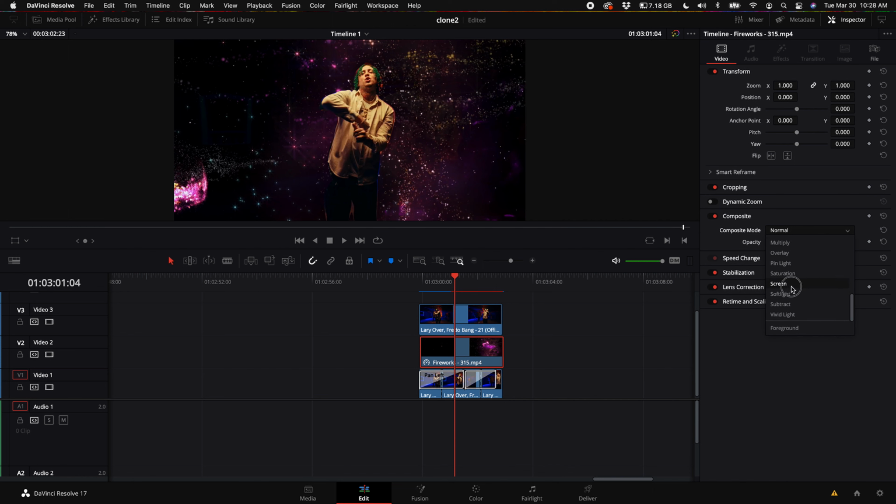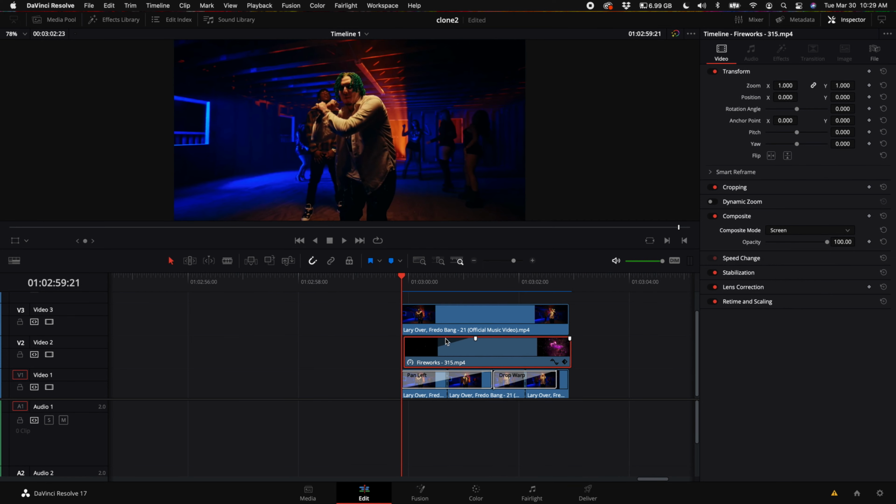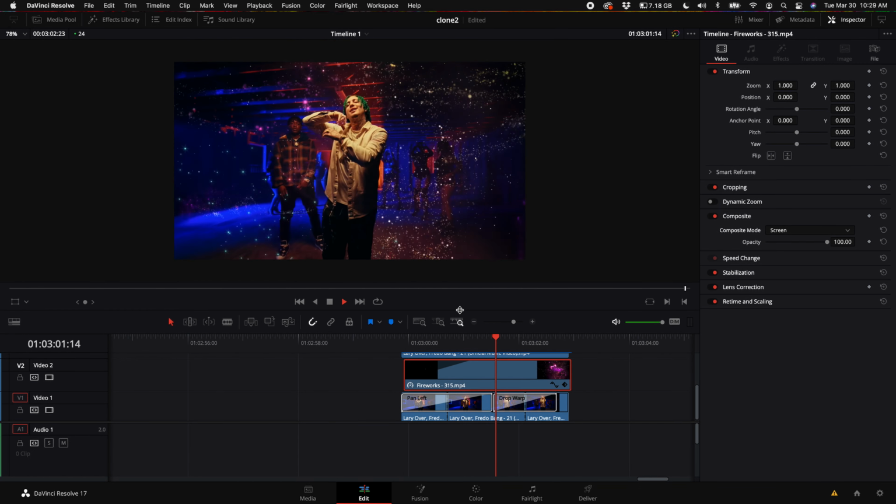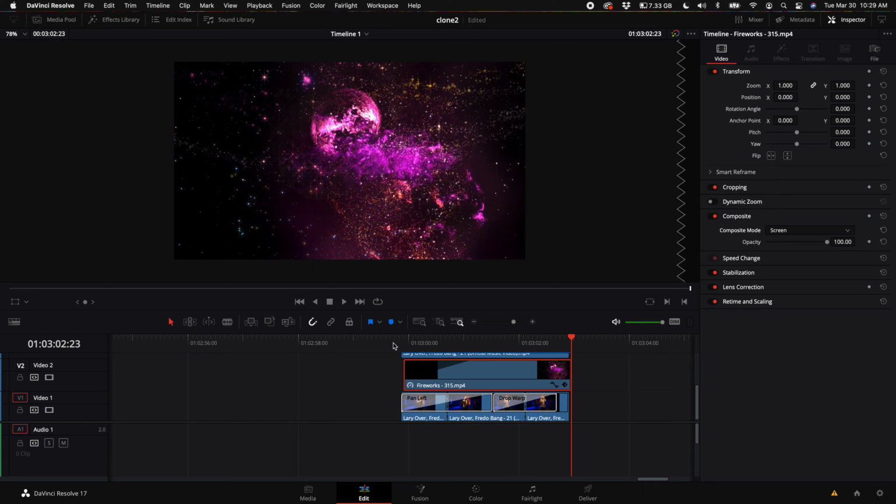Select screen. Now I faded this clip in by dragging this top little arrow indicator thing, and I just dragged it over here to the middle so it fades in as the clip has some effects happening to it. So now this is what we have. Just like the intro.